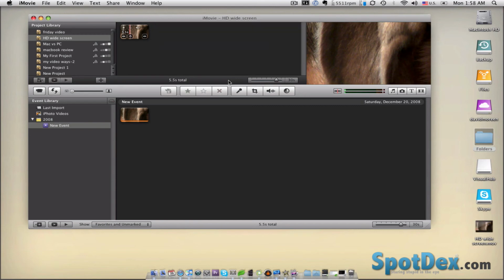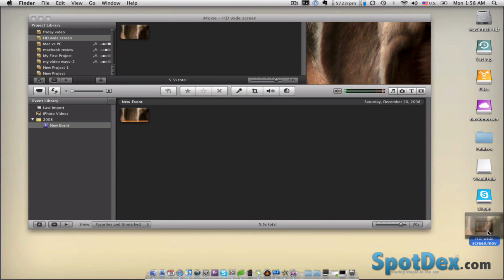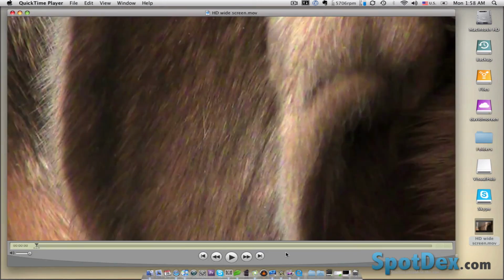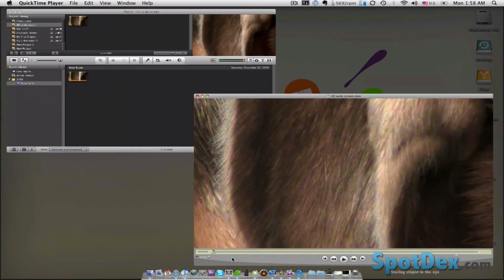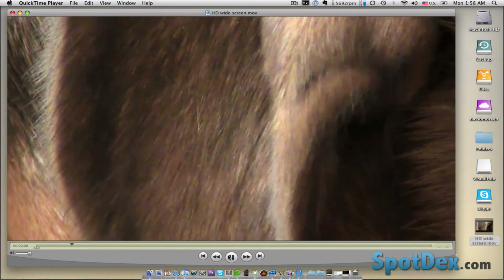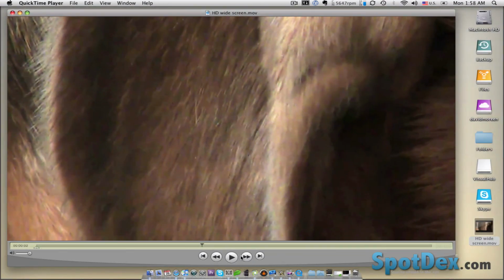Okay, so it is done exporting. As you can see, we have the video right here on the bottom. And if we click it open, it should fill up most of our screen. And you'll see that the video quality isn't very good, but I'll show you. It opens up QuickTime. And as you can see, it's really pixelated and all this color and gross stuff. And if you play it, it doesn't look very good.